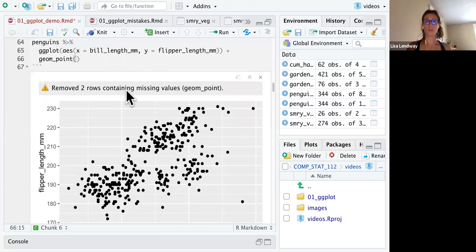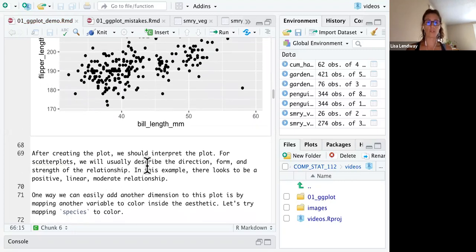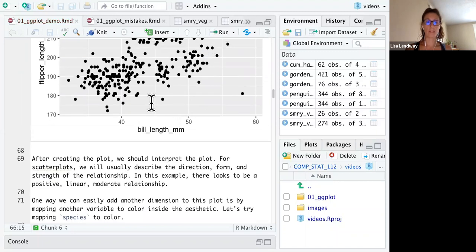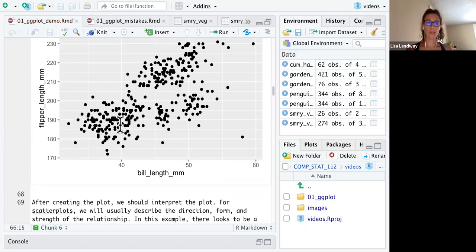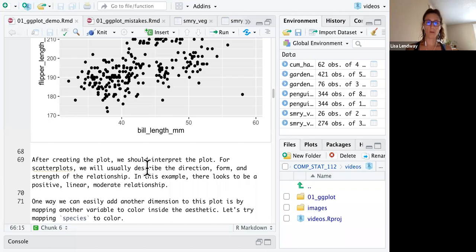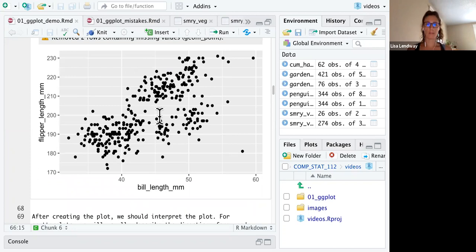Notice it tells us that it removed 2 rows containing missing values, so we know that there are some missing values in there. Always good to take note of those warnings and messages. After creating the plot, we should interpret the plot. For scatter plots, we'll usually describe the direction, form, and strength of the relationship. So in this example, there looks to be a positive, linear, moderate relationship. So direction is if it's positive or negative. The form is linear or something nonlinear. And the strength sort of describes how tight the points are around that line or curve you might envision.